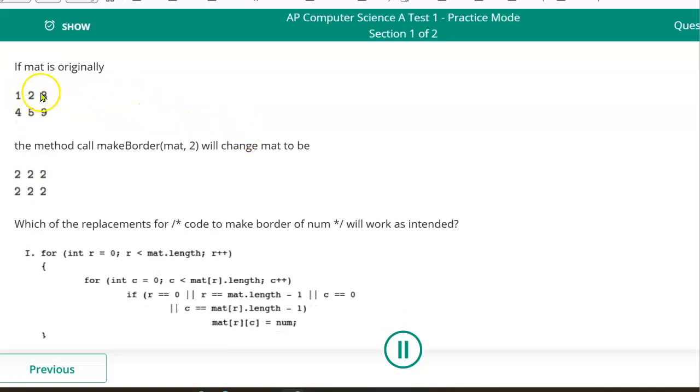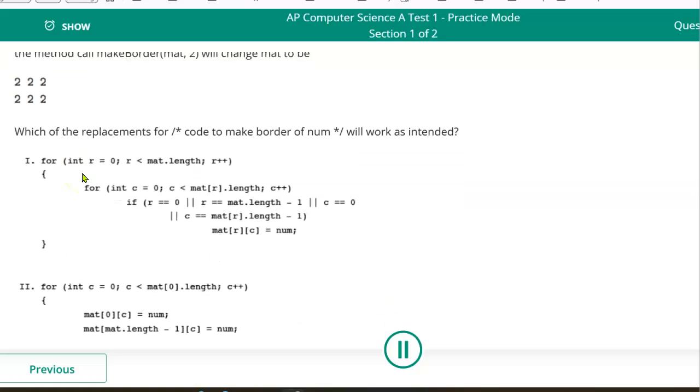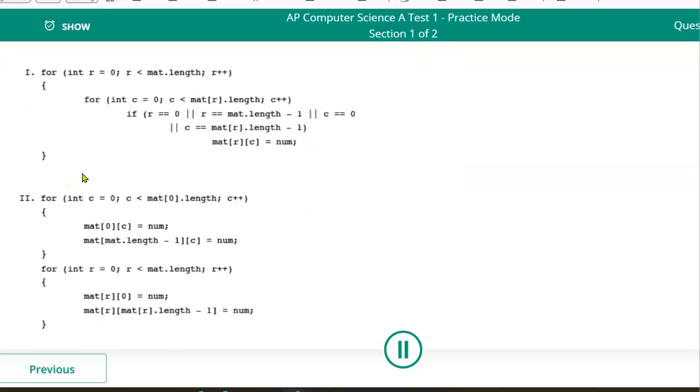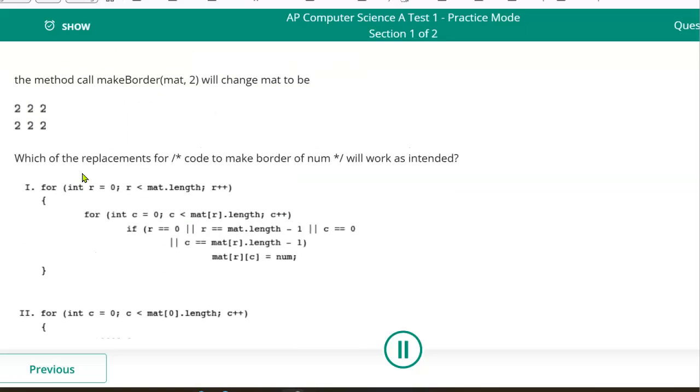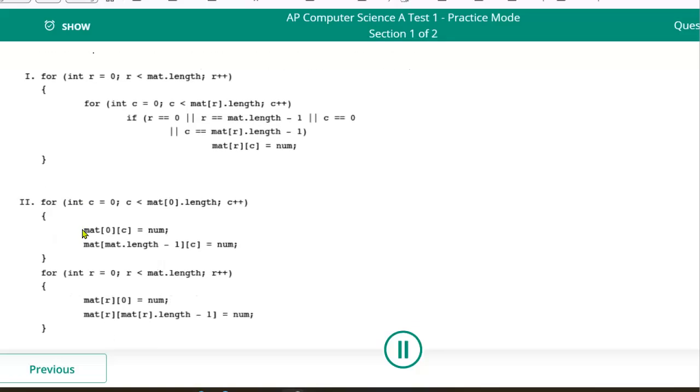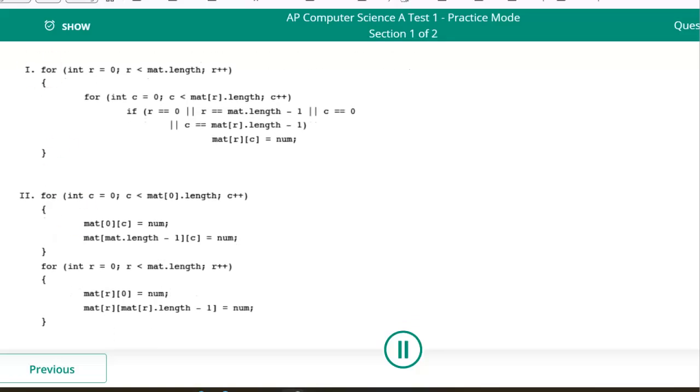If mat is originally this, there really is no inside of the array. So make border mat 2 will change mat to be a bunch of 2s. All right, so what is the question? Which one will work.